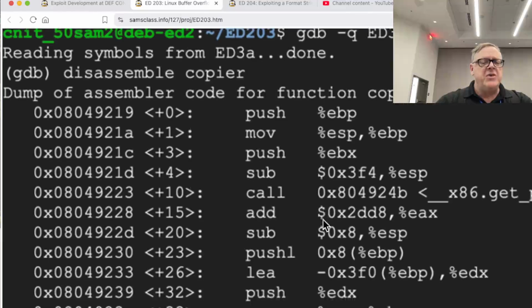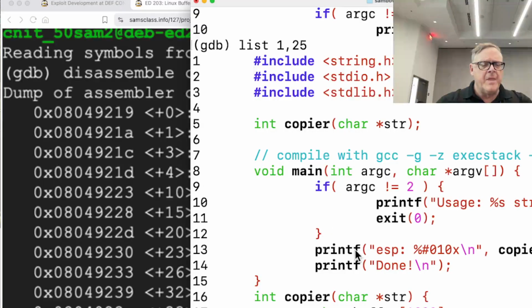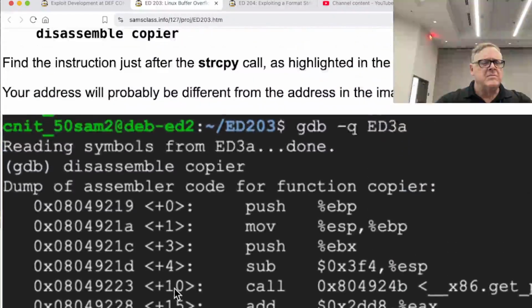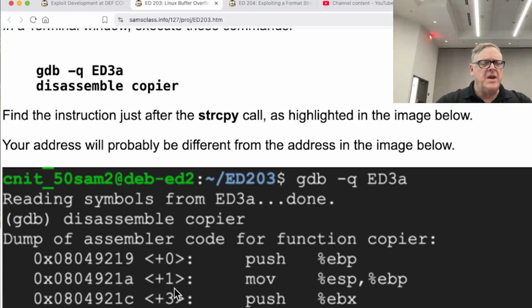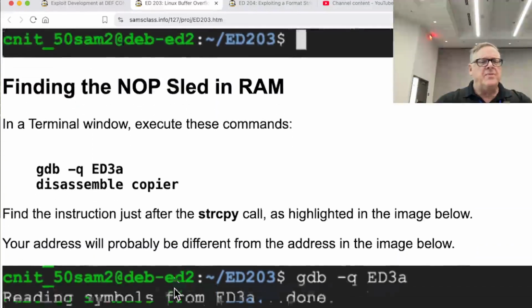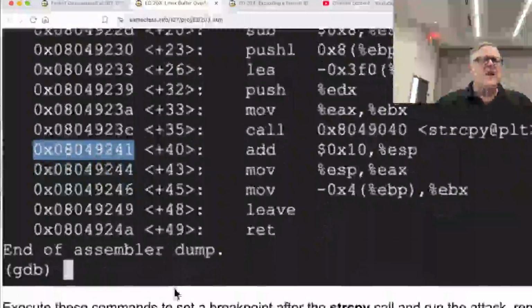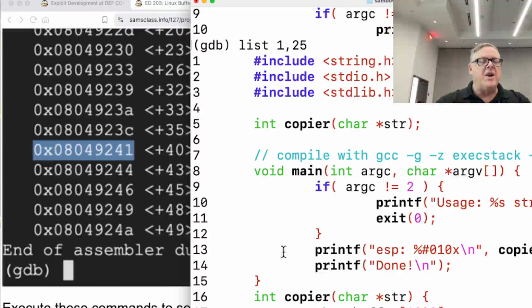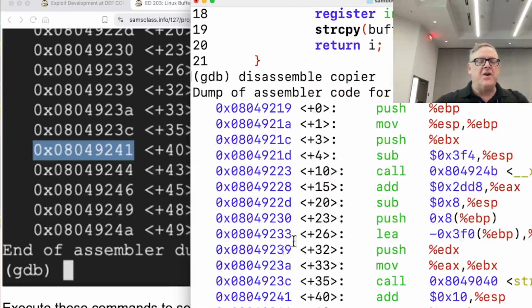So if I disassemble, right after the string copy. Oh, that's right, that's how I'm putting the breakpoint in. Now I realize I could have done this in source code in this case, but I'm going to do it in assembly code just to show you that. So if you have assembly code, disassemble copier. Okay, there. You can read this stuff pretty easily.